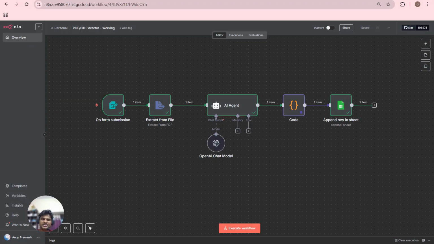As you can see on my screen, we have built a simple workflow where we will upload any bill, and it will extract the data from the bill and send it to my AI agent. It will give me the item or the amount mentioned in the bill, and then we will pass these things to our CRM or any database. For this video, I have created a Google Sheet where we will store the data extracted from the PDF. Now we will check whether this workflow is working or not.